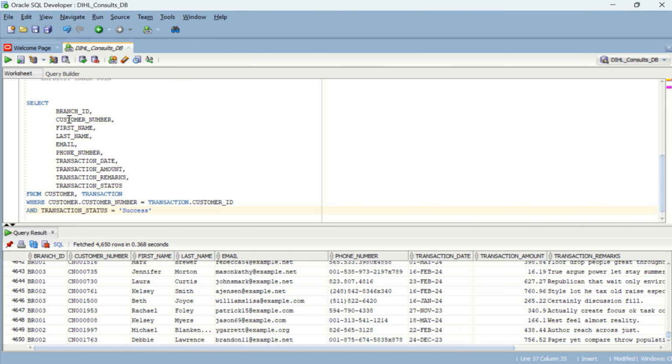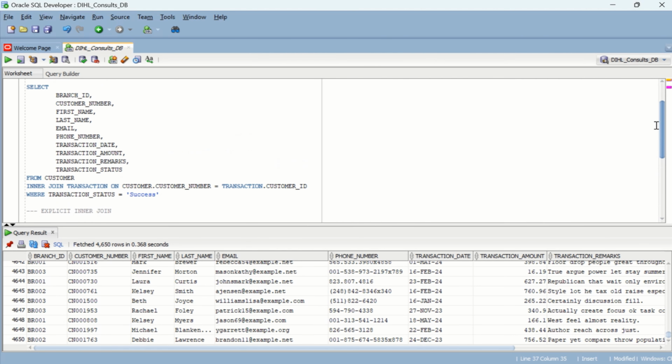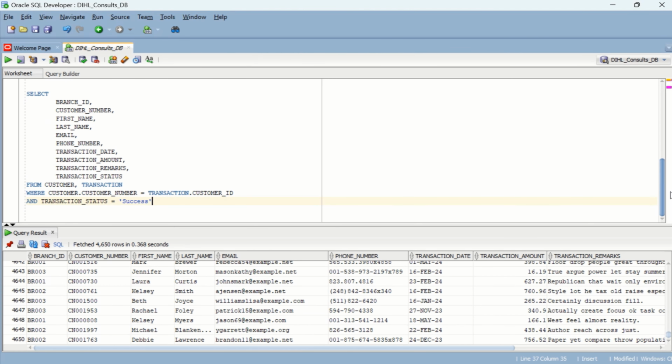So this will return the same output as the first script that I made reference to as the explicit inner join, this one, and this we can call implicit inner join. It will return the same results, but in this case we are using our where clause to join the two tables.